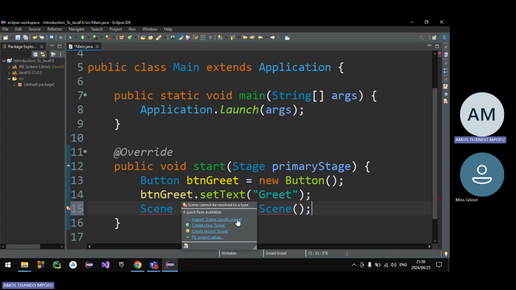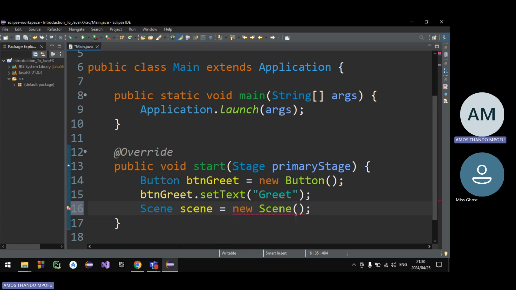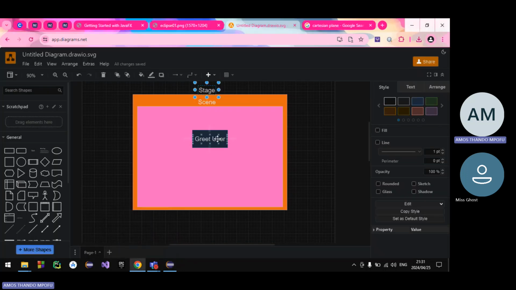So we're gonna import the scene. Be very careful, make sure it's prefixed with javafx. Don't import spiritual things here. So I'm gonna import, and there's the scene. The scene takes in 3 arguments: a node, and I think a width and a height. I forgot those differences, but I think it's width and height. It takes in these 3 things, and a node can be anything. A node can be a pane, a UI control, or a shape.